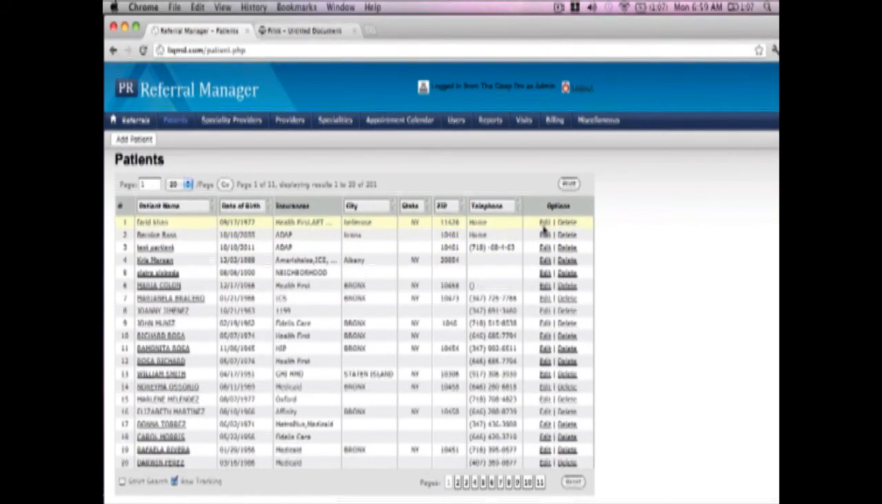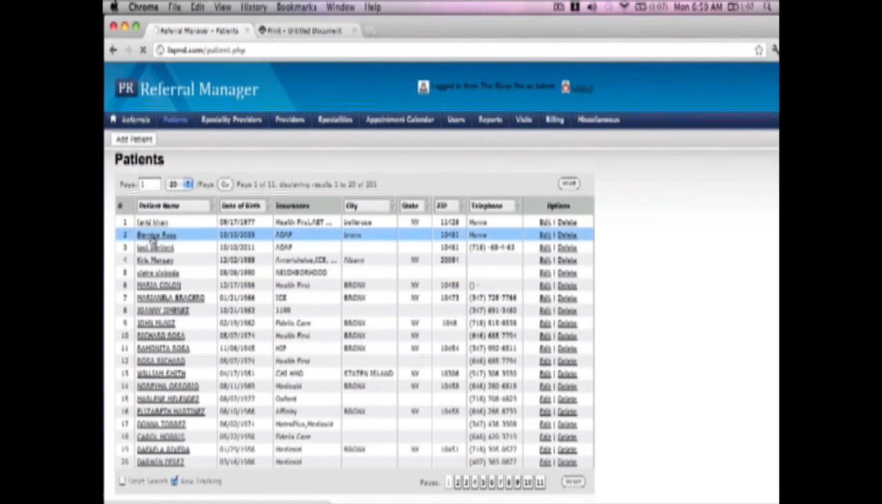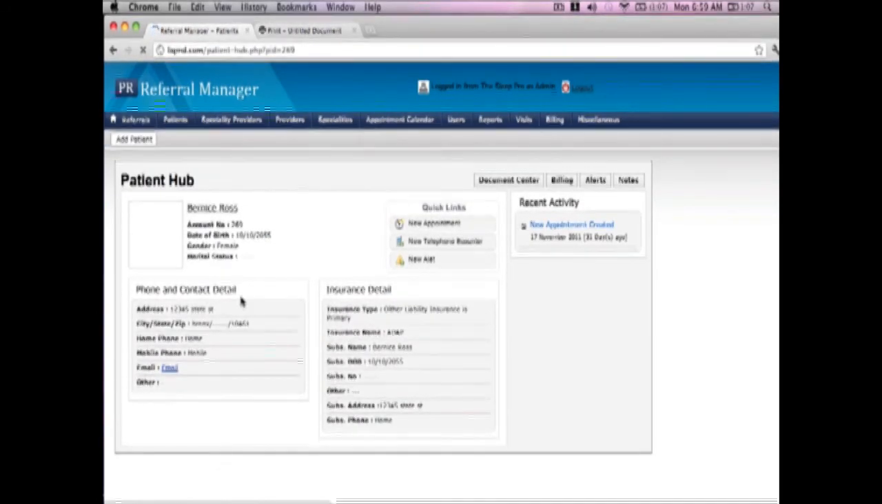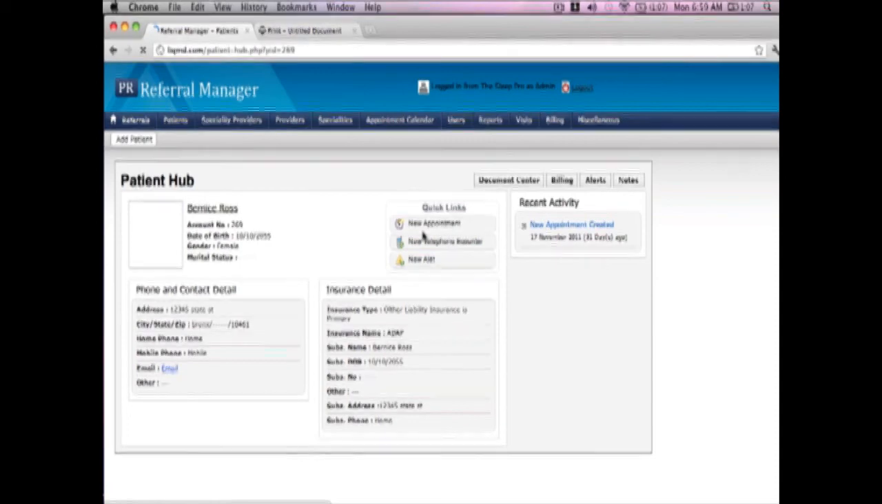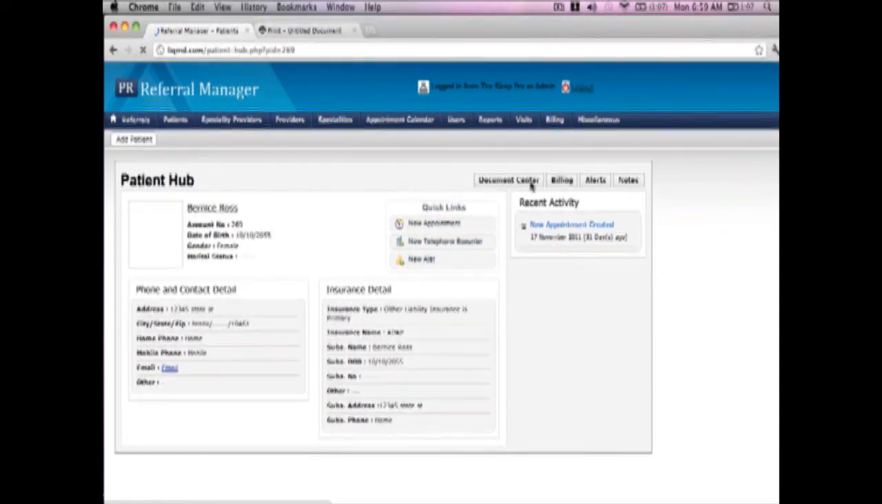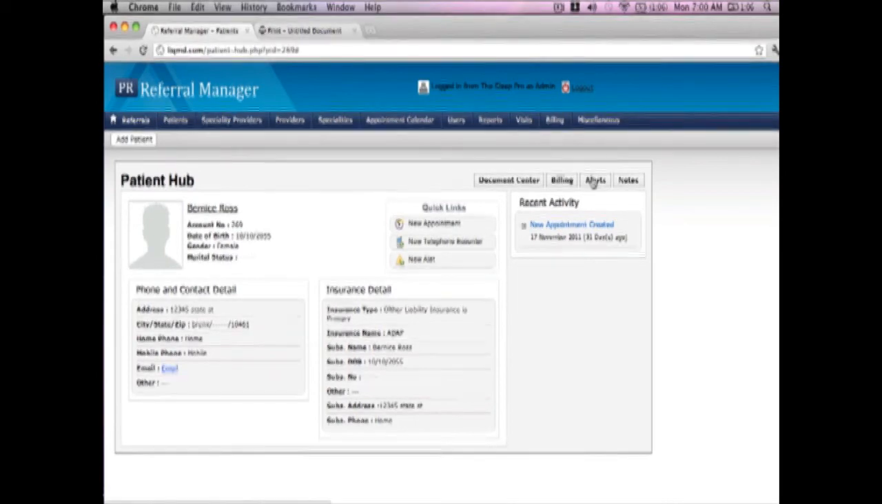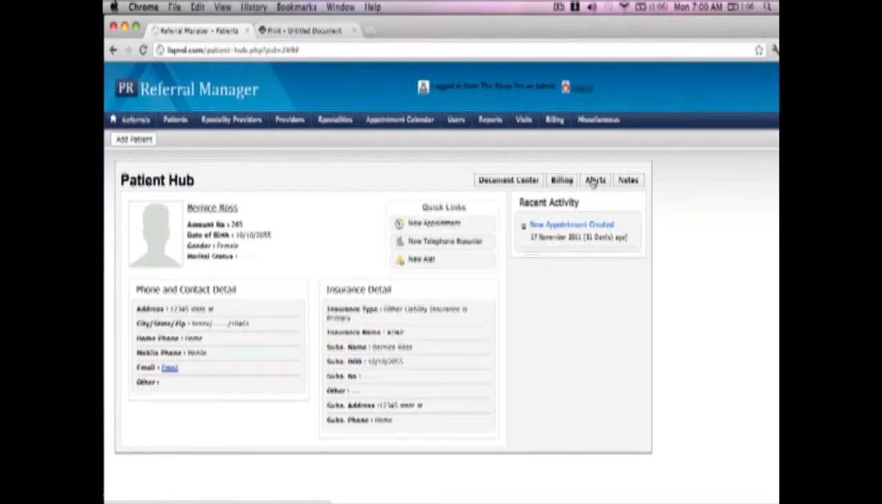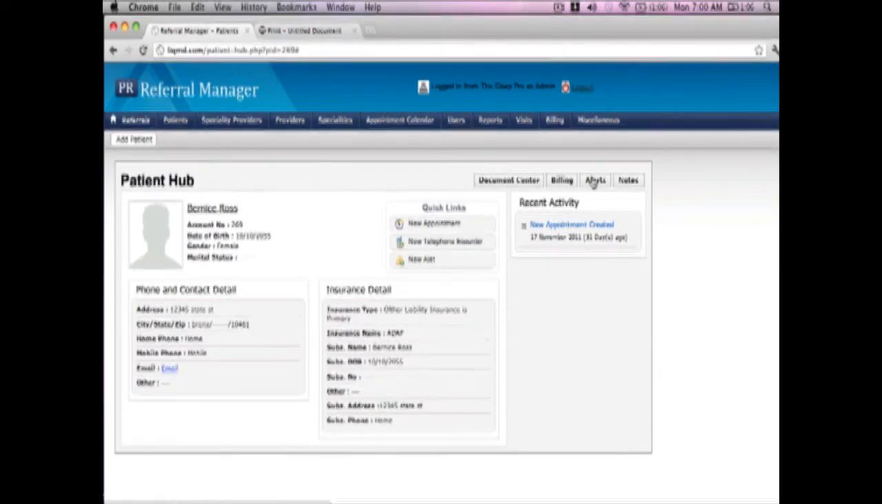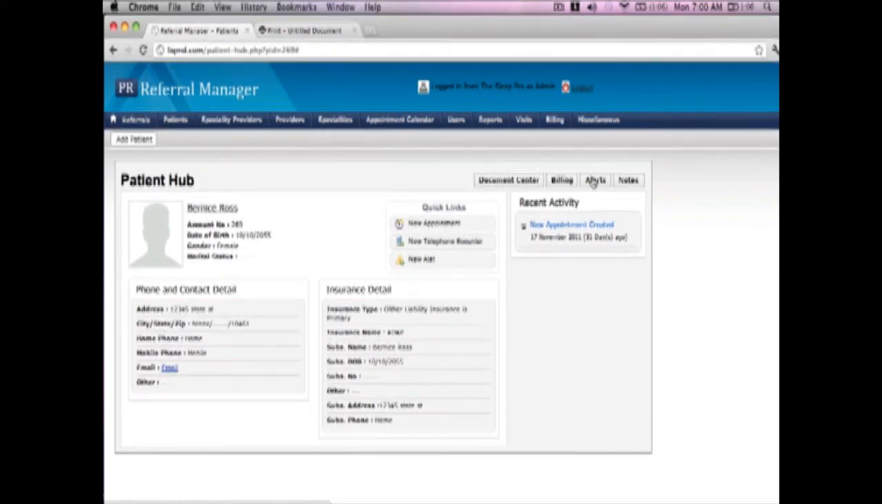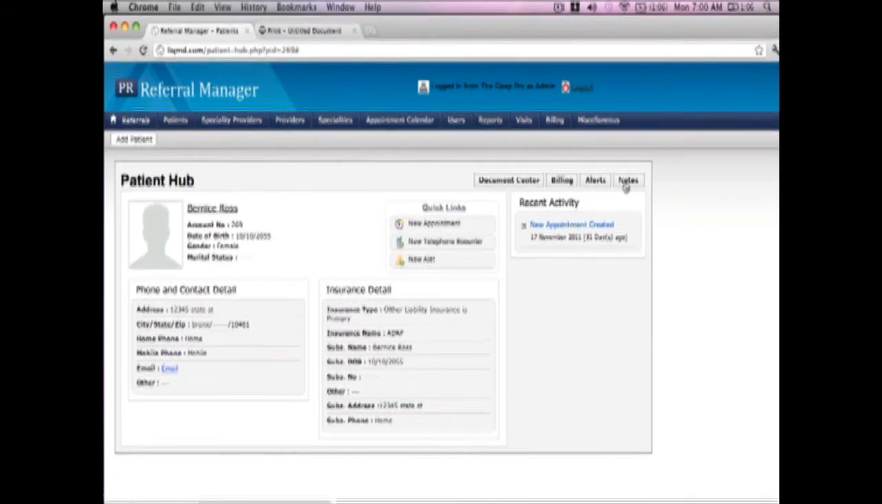When you click on an existing patient, it shows you the Patient Hub, where you can make an appointment directly from here, a new telephone encounter, and new alerts. Their document center is where you can upload their x-rays or any other related documents. Alerts for doctors, if they need some sort of access, handicap access, or additional payment needs to be made. Their recent activities, recent appointments, and any additional notes related to that patient.